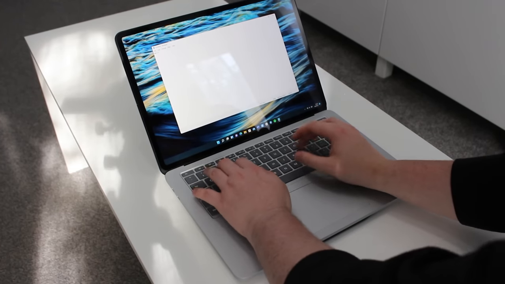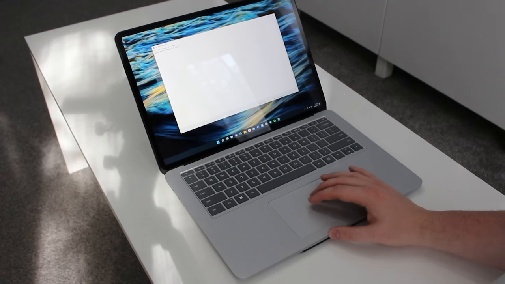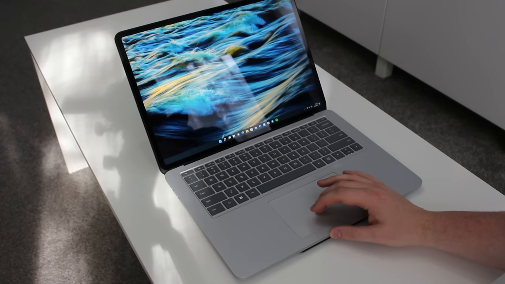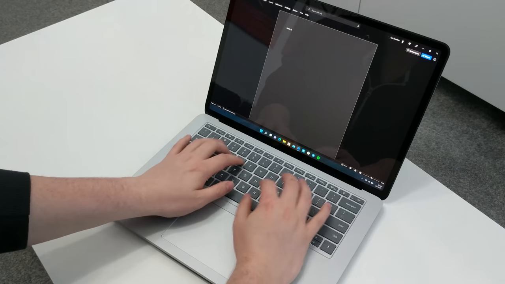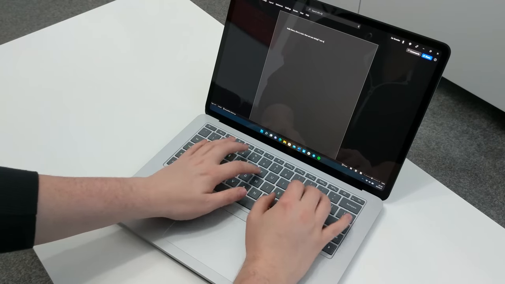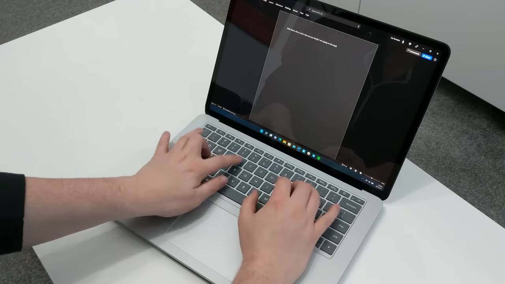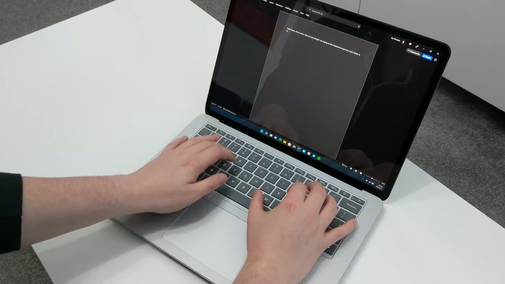Typing on this device is amazing. This might be the best keyboard Surface has ever done. I'll show you a typing test in a second with sound so you can hear what it sounds like. It's so satisfying, it really is. The keyboard really is amazing. I think it might be the best part of this device.